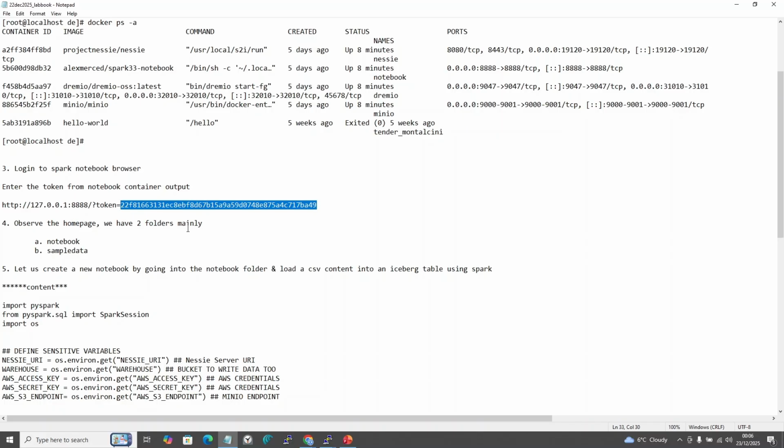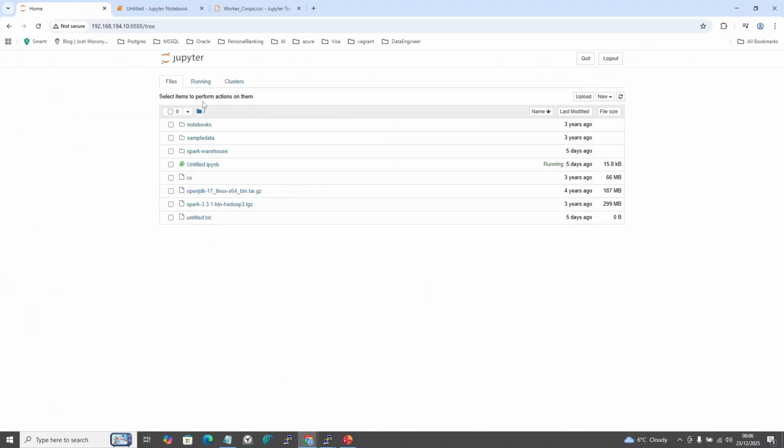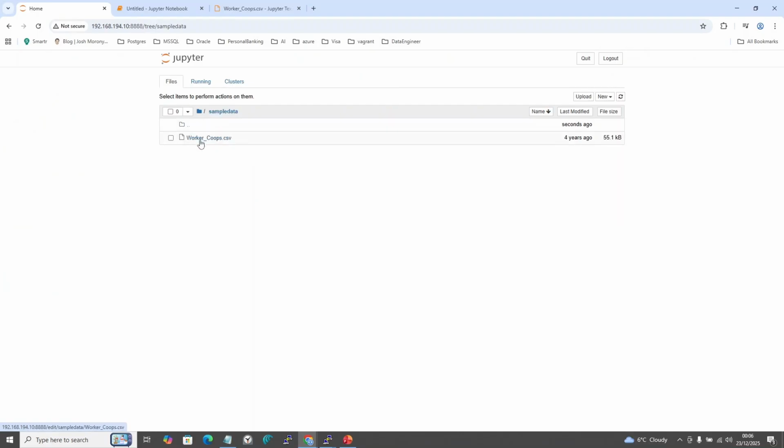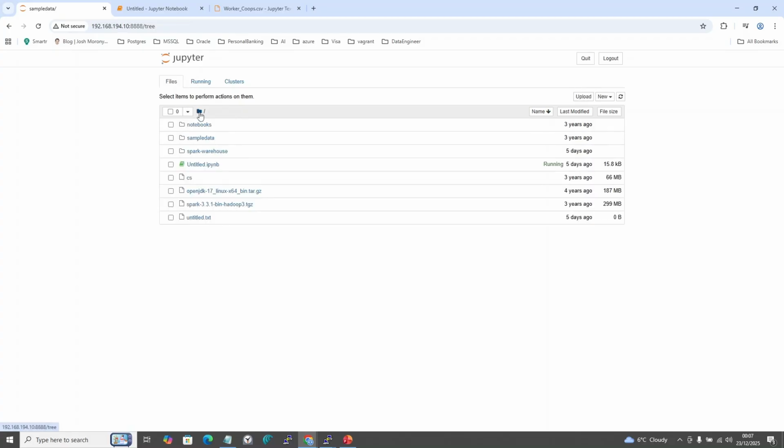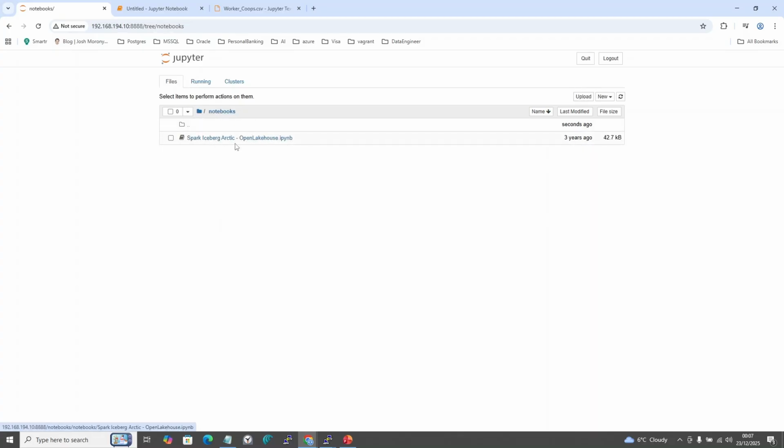Observe the home page. We have two folders mainly. This is the home page of this Jupyter notebook. You can see there is a notebooks folder and a sample data folder. If you go into the sample data folder, the project setup already has a worker corps CSV. We are going to use this CSV file. We are going to load this CSV file into our Apache Iceberg table. The notebook here is the default one, empty. We are not going to use the default one. We are going to set up a fresh one.